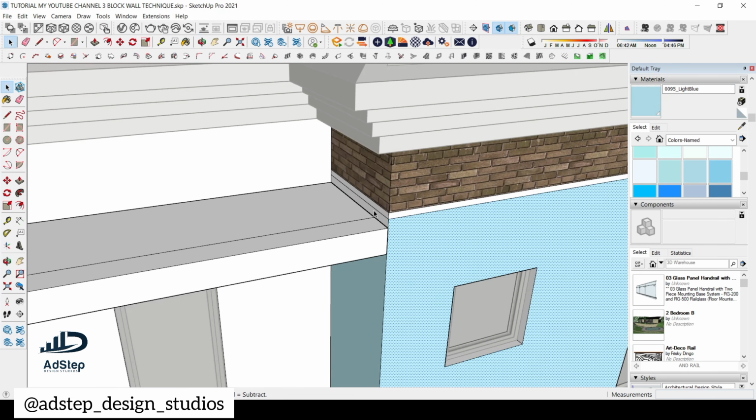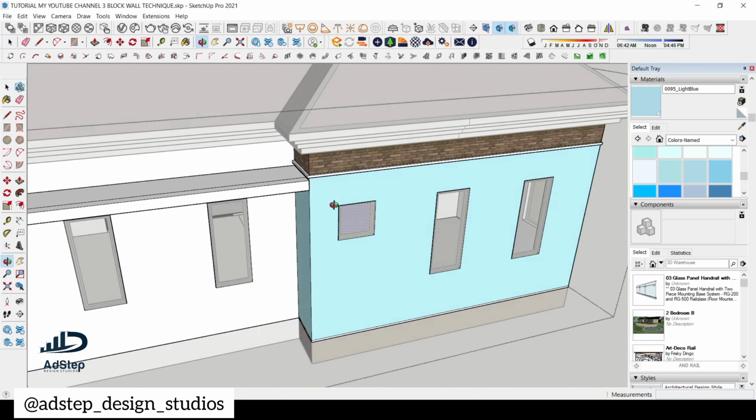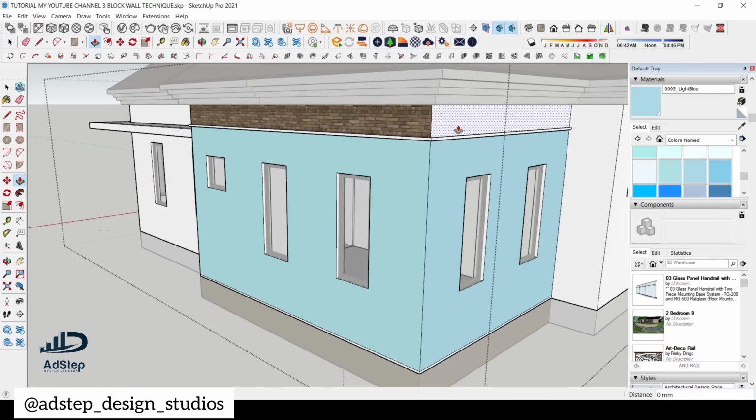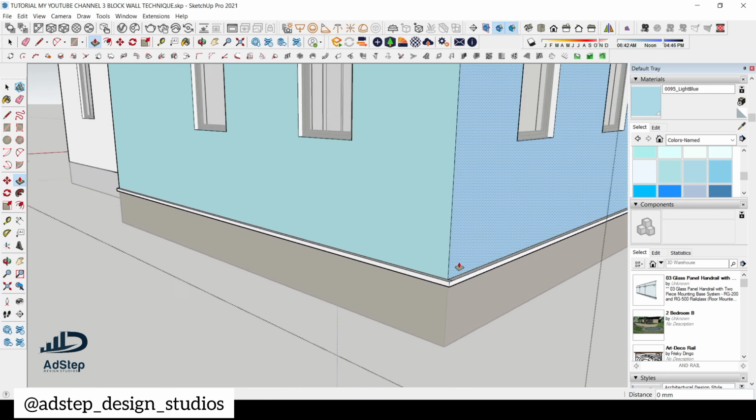So this side, let me just pull it outside. Let me pull it outside by like 35 too. Pull it outside.